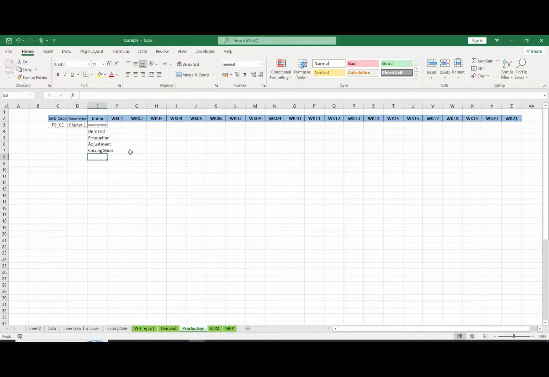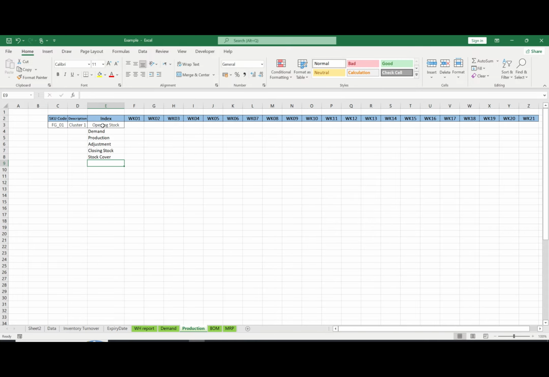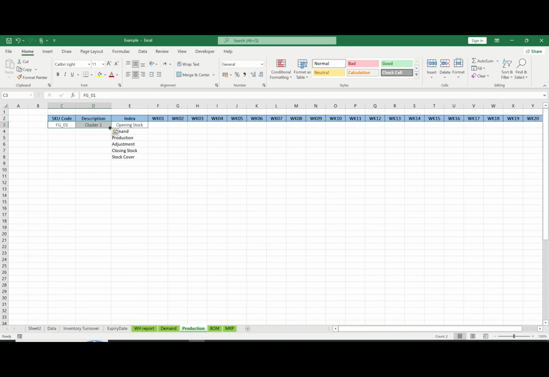and this closing stock also is an indicator of, at the end of the period, for example week one, how much stock you have left. But then we need to translate it into how many days or how many weeks it's covered. So we are adding another one as stock cover. You just increase a bit to make it visible. Alright. And then you just need to drag this one to all because it's only one SKU.